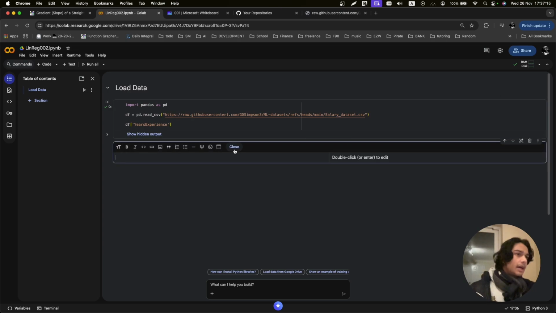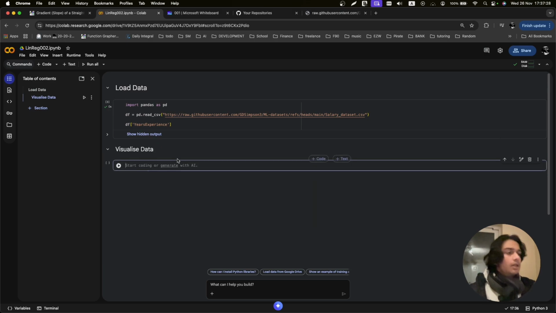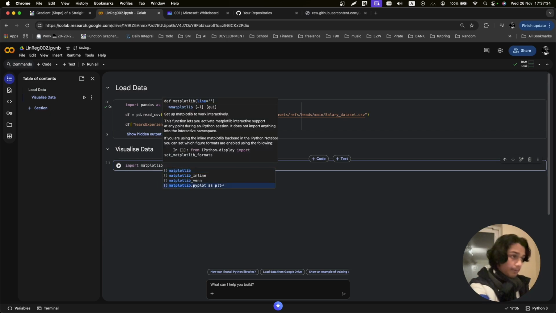Okay, load data, and let's under here put visualize data. Okay, second heading, bam, there, cool. And let's add some code. So, matplotlib, import matplotlib.pyplot. This is the one we're looking for, right?